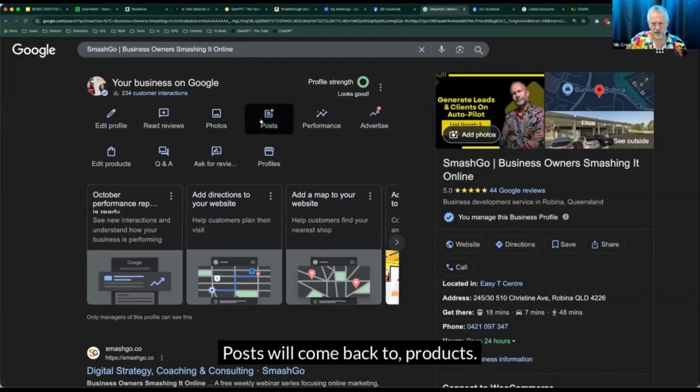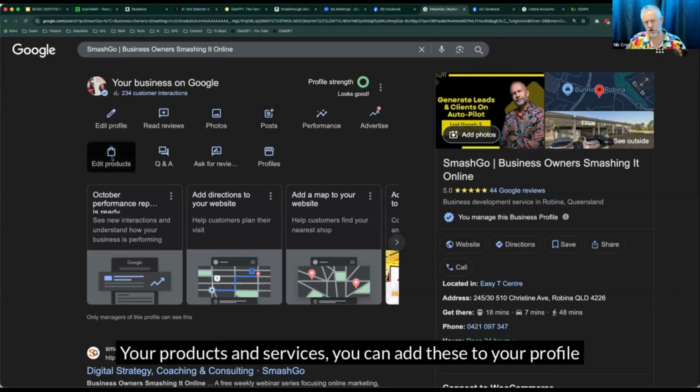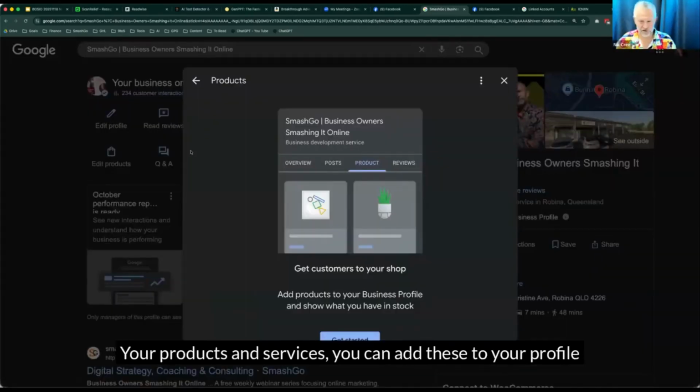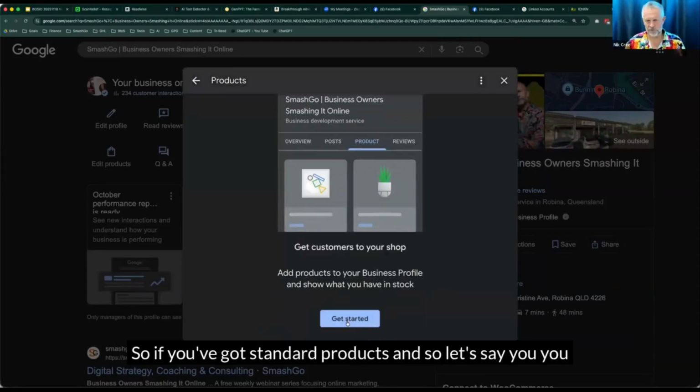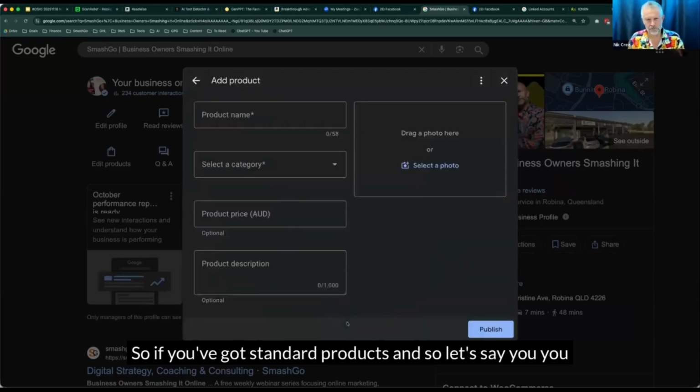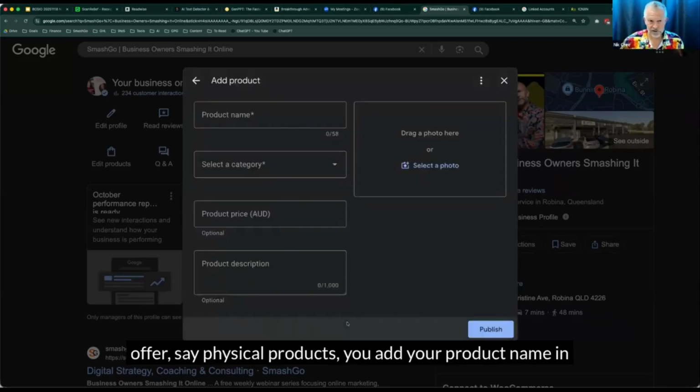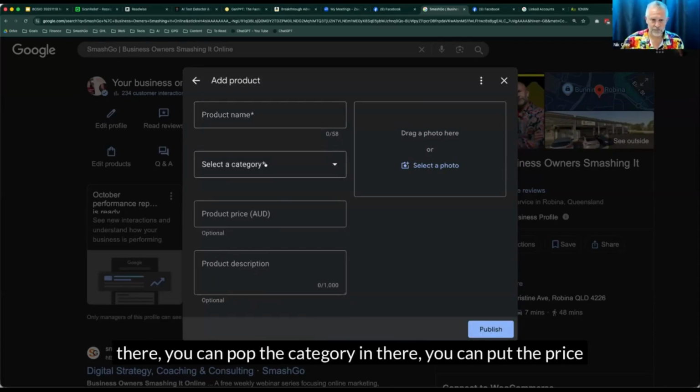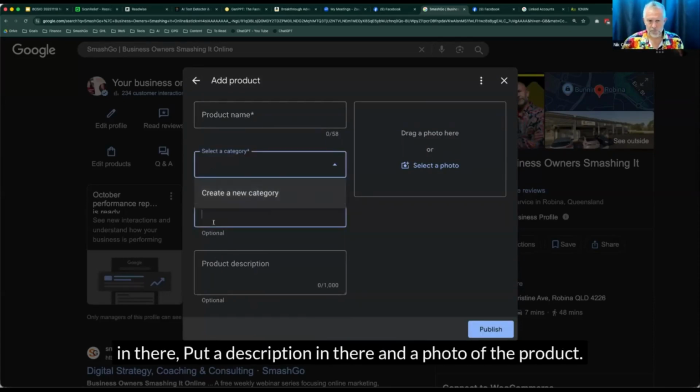Posts, we'll come back to. Products, your products and services. You can add these to your profile as well. So if you've got standard products, so let's say you offer physical products, you add your product name in there, you can pop the category in there, you can put the price in there, put a description in there, and a photo of the product.